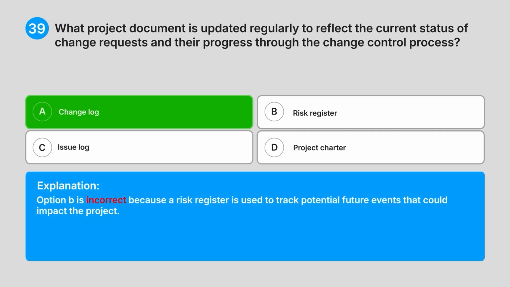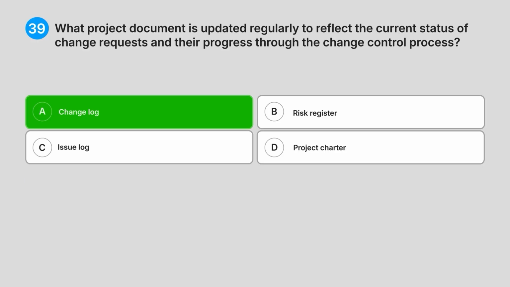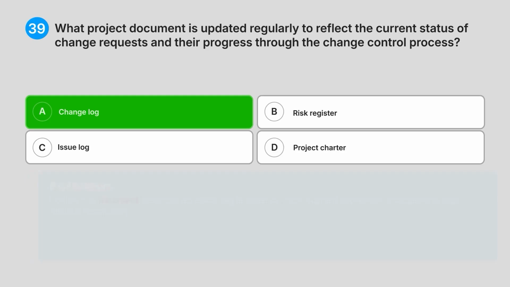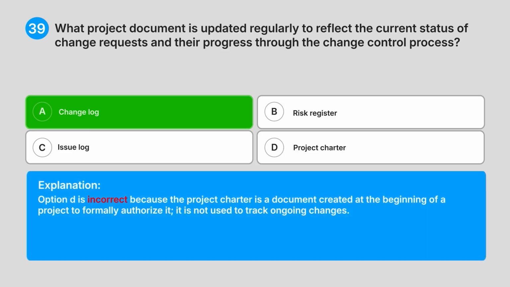Option B is incorrect because a risk register is used to track potential future events that could impact the project. Option C is incorrect because an issue log is used to track current problems or questions that require resolution. Option D is incorrect because the project charter is a document created at the beginning of a project to formally authorize it. It is not used to track ongoing changes.